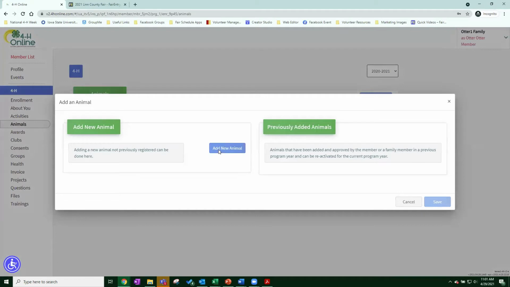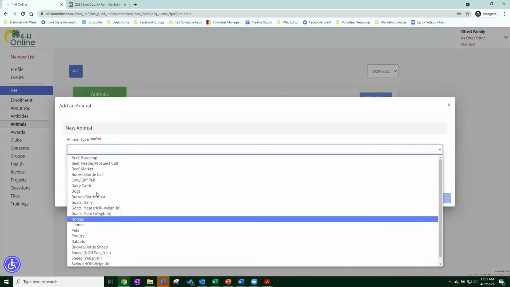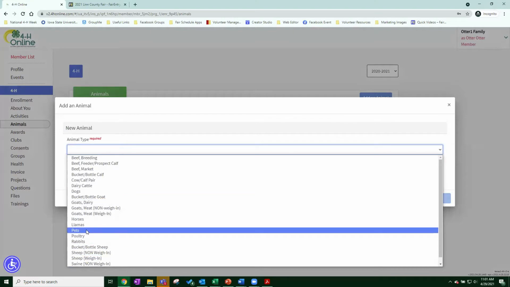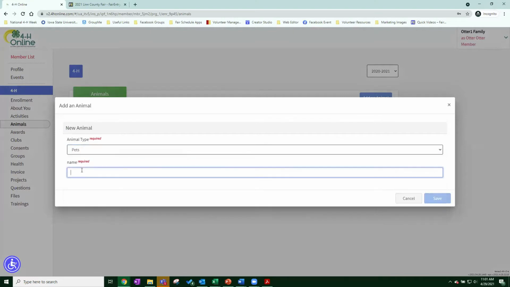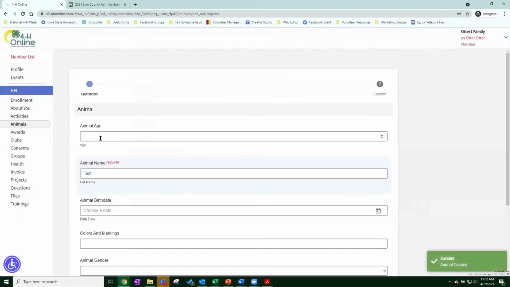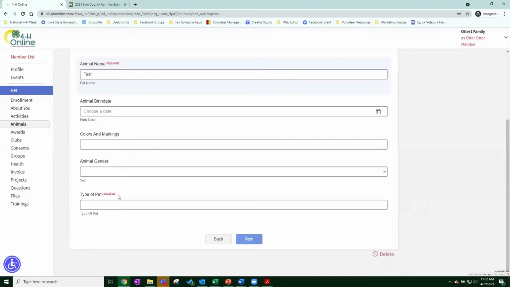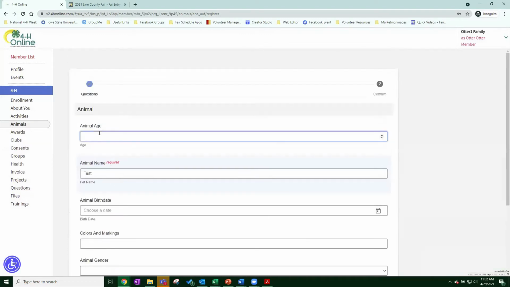We'll click Add New Animal, and then we select our animal type. For the purpose of this video, I am going to just enter a pet, and this pet's name is going to be Test. That way, if it shows up on any of my reports coming County Fair, I know that this is a test animal. The fields that I have to fill in are marked with required. However, we can fill in all of them.